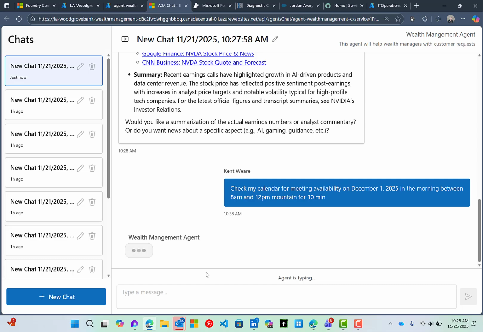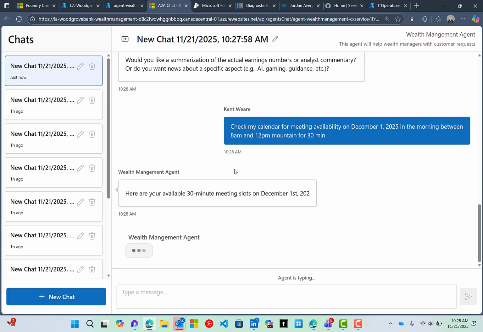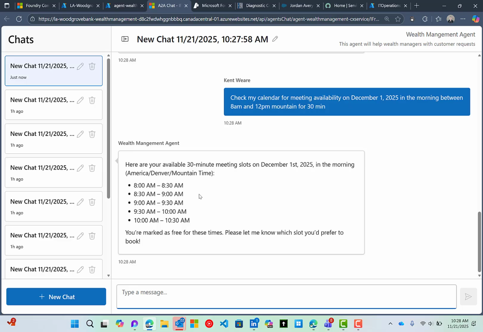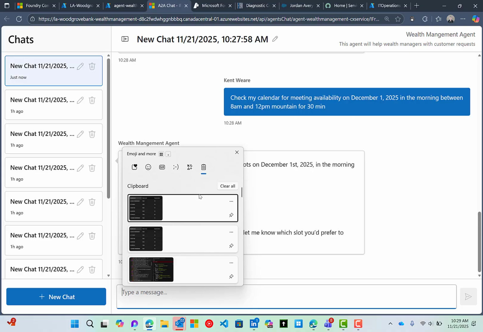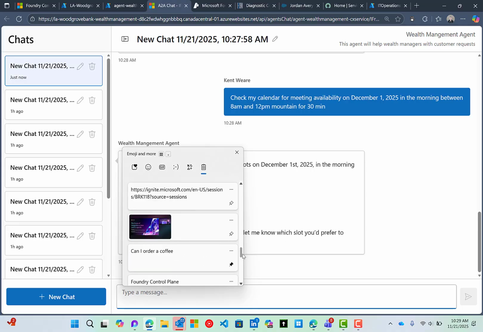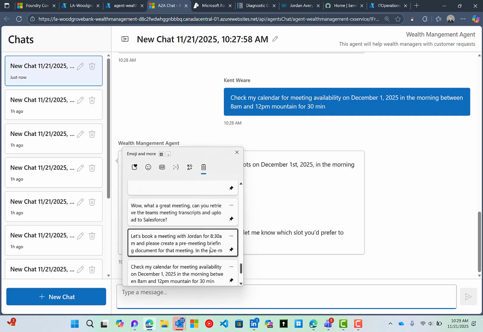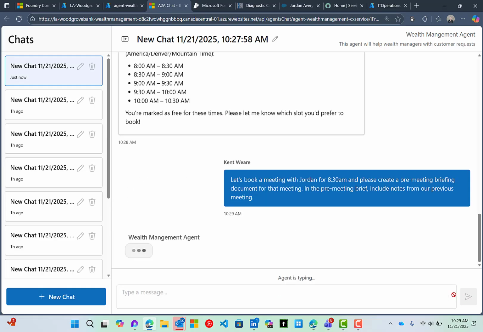Now what's happening here underneath the hood is we are using OBO, on-behalf-of. And so this is going to execute in the security context of the logged in user, and therefore be able to access the logged in user's account. So we're going to say that we want to select 8:30 as the time frame. And once we do that, we'll also prepare a pre-meeting brief. And then as the wealth manager, I can review that information before my meeting with Jordan so that I can provide great service to the customer.